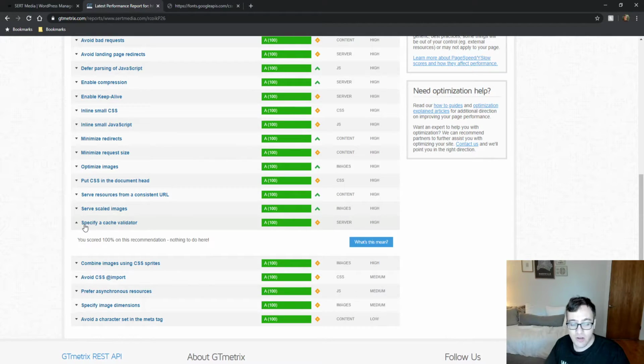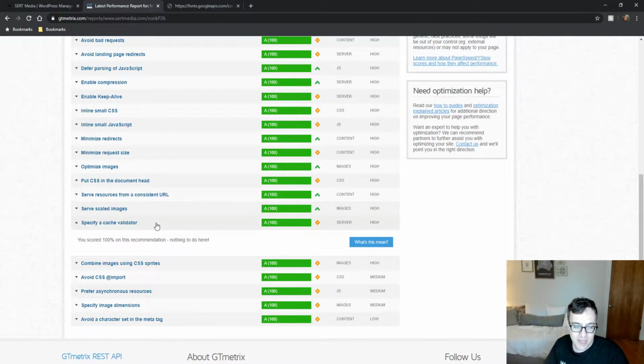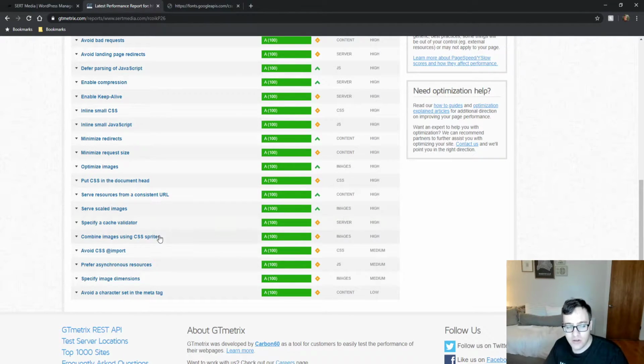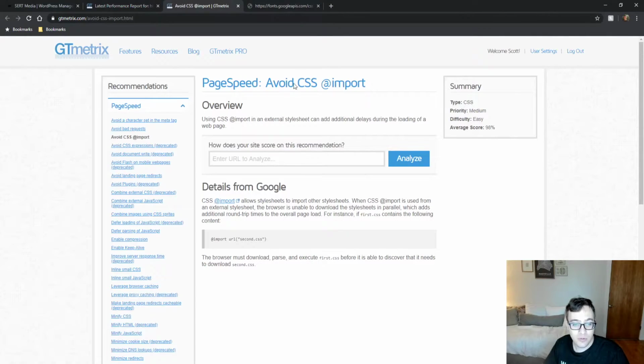Specifying a cache validator. As it mentions over here, you need either a Last-Modified or an ETag header, which allows the browser to take full advantage of the benefits of caching. It goes back to the browser caching headers that most of your plugins will add. It basically just tells the browser that it can cache the resource and when it may have last been modified. Avoid CSS @imports. This is a good thing to do, even though the reasoning they mention is something like Internet Explorer.